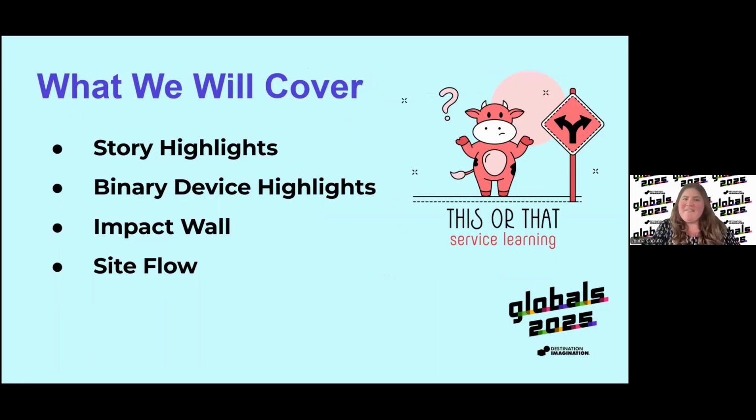So here's our plan for the session. In addition to introducing ourselves as a resource for you, we will walk you through some challenge highlights and potential points of confusion, specifically with the binary device and the story. We'll tell you about the impact wall, which is an exhibit that you'll help us create. And finally, we'll talk through the flow of our presentation sites to help you visualize what you can expect.